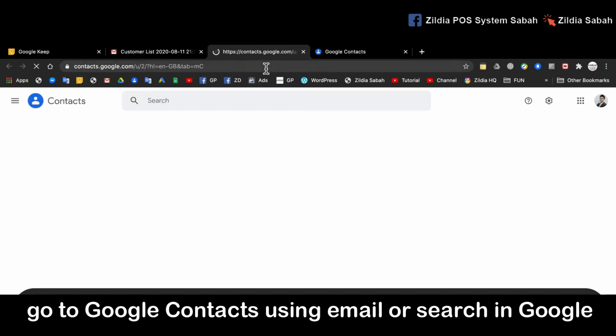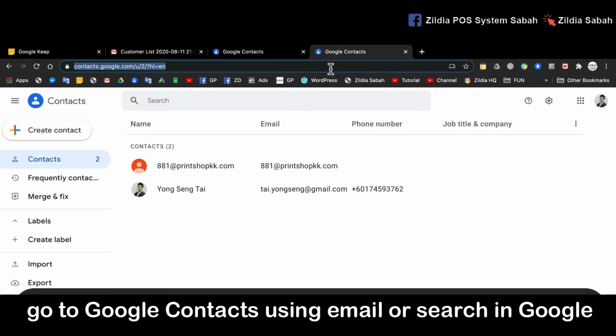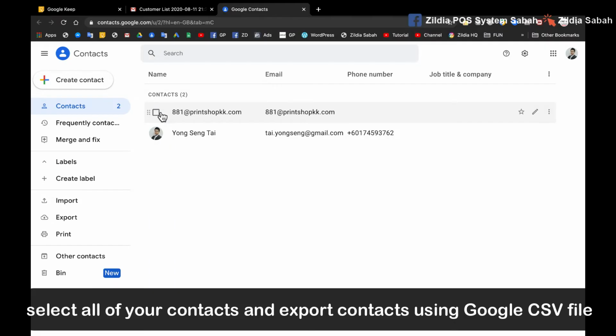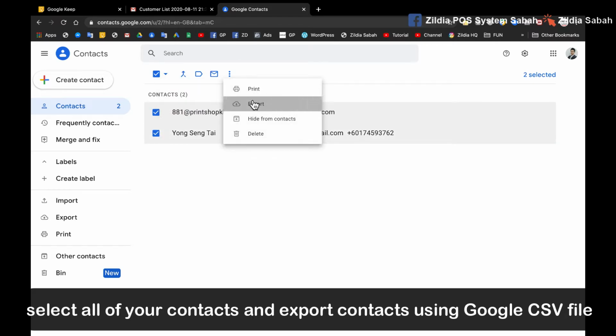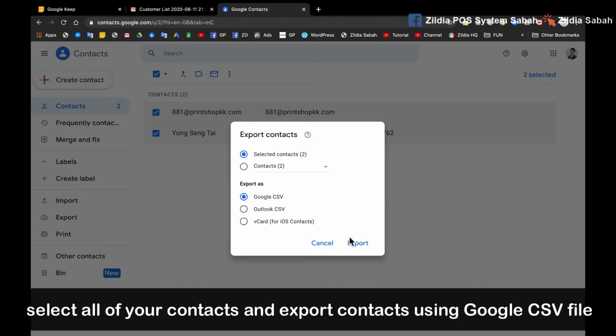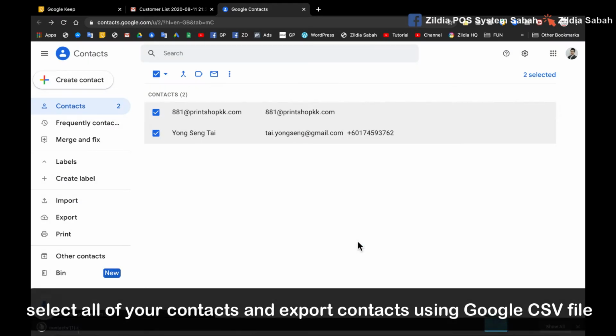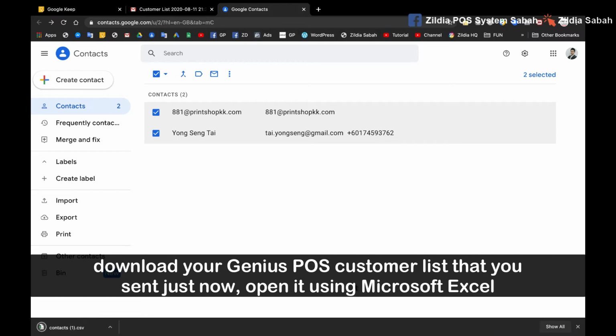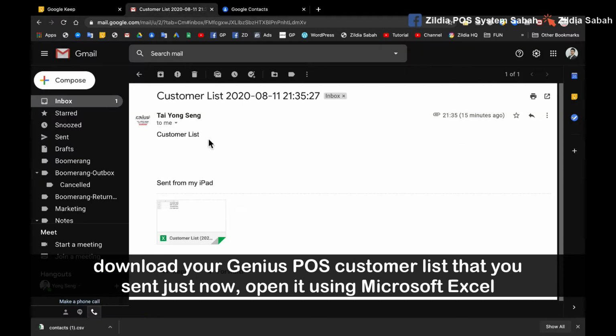So you open a contact here, or you also can search Google Contact as well. Select one for your contact, click Select All, and then you click here to export it as Google CSV file, and you click Export. So we'll download it. Then go to your email that you export the customer list from Genius POS just now, click Download.